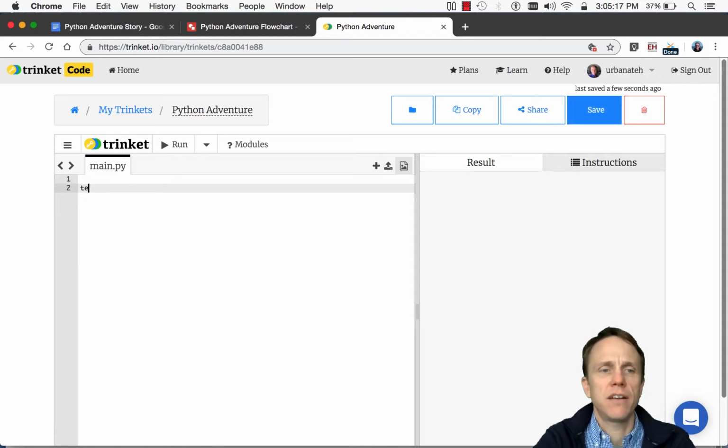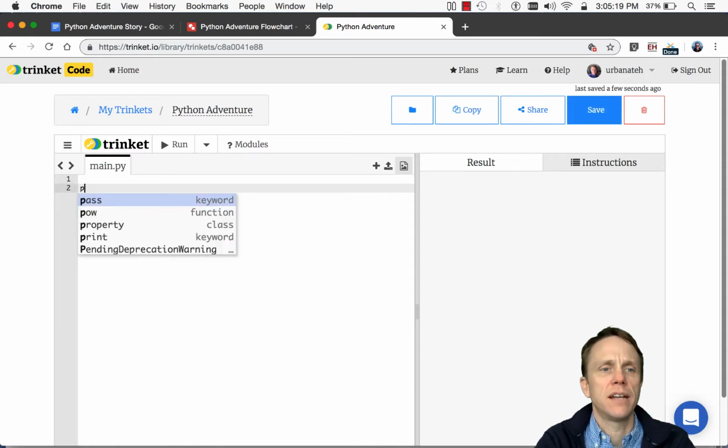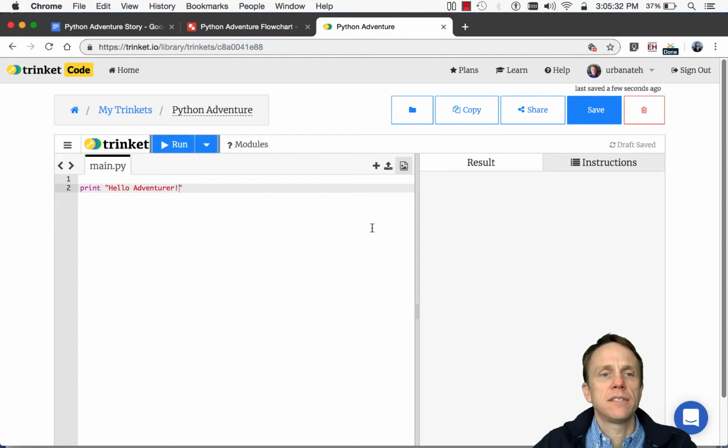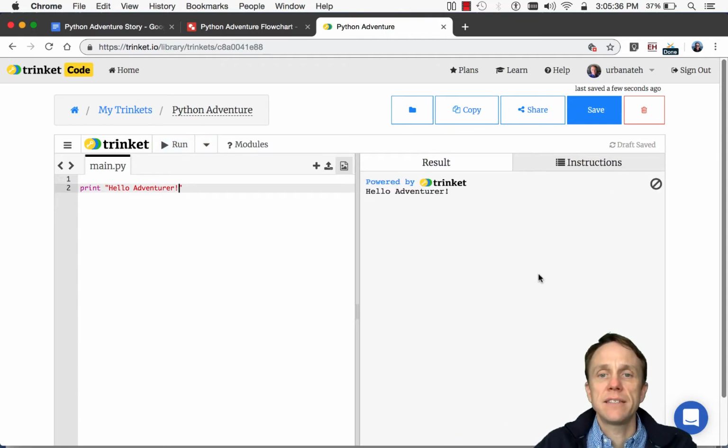And since we're here, I'll give you one little quick line. We'll say print "hello adventurer." And now when we run this single line of code, it should show up over here. It's powered by Trinket. And this is going to be where we're going to house this and play our game. So be sure to save it as you go and move on to the next section.